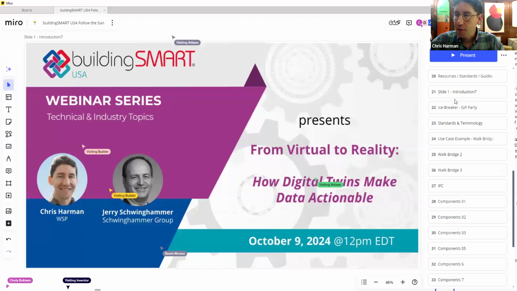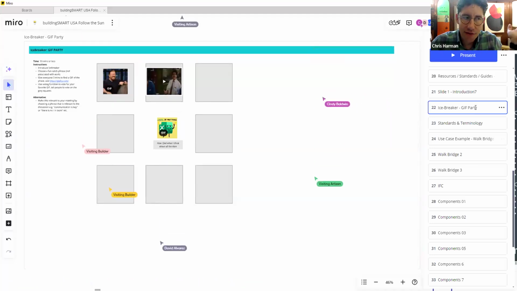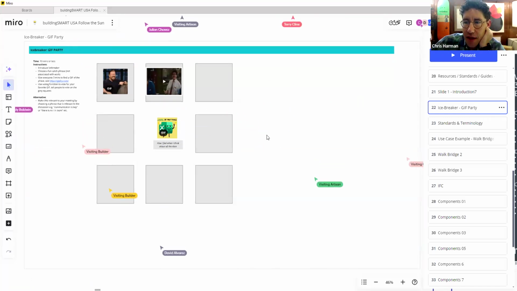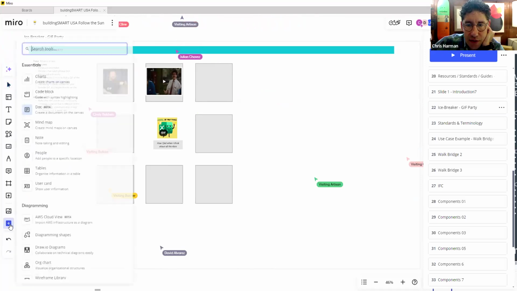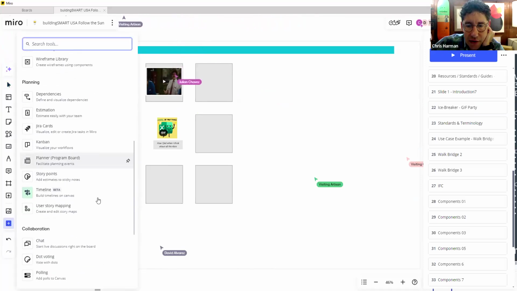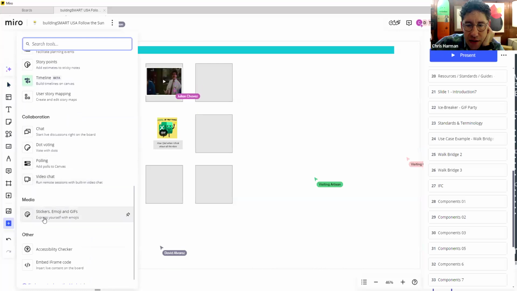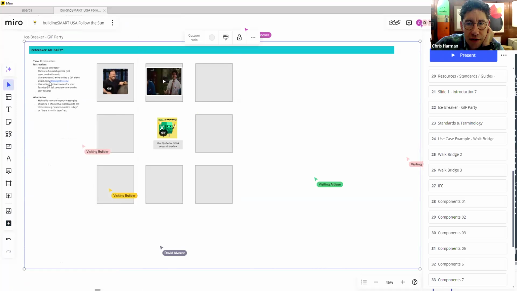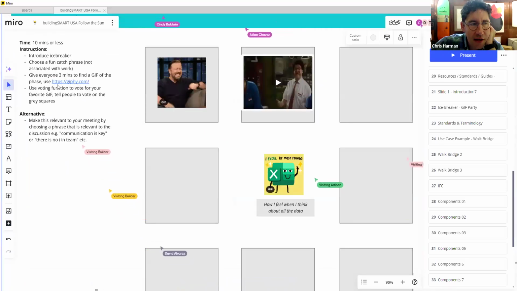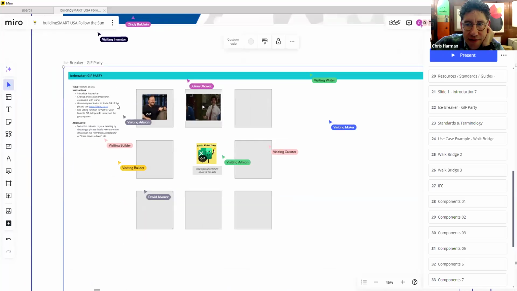Hopefully you can tell I'm going to just click through like this. It's going to run just like a PowerPoint, maybe a little bit more stuff on my screen. To kick it off, to get you used to how Miro works, you can see on my screen there is the ability to add directly into here media, stickers, emojis, GIFs, or you can go to Giphy.com.